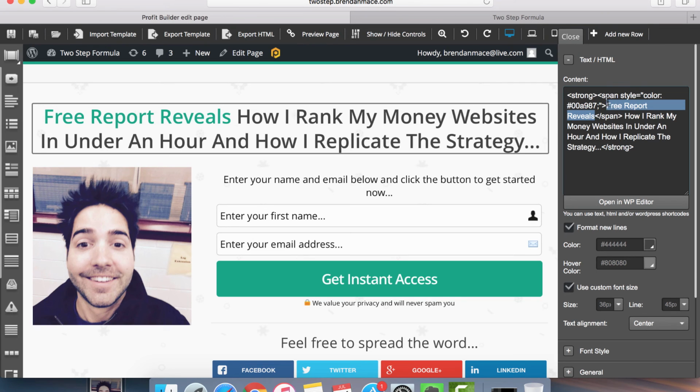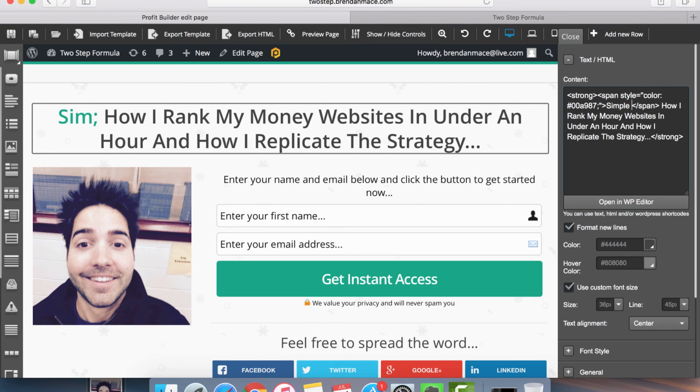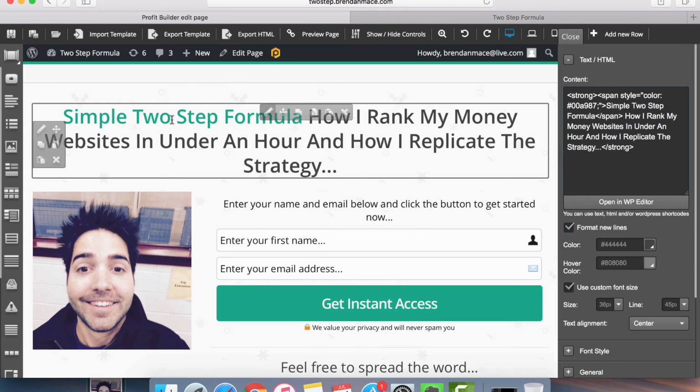So you want to erase and replace free report reveals with simple two-step formula. When I make the changes in this box, it's going to make the changes on the page, right? Again, I don't want to erase any of this code, so don't erase the span, don't erase this strong, and don't erase this code at the very beginning. But you do want to erase and replace the existing text with your own new text.